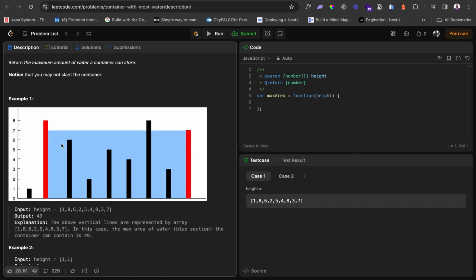So what this means is you are given an array of numbers, and each number in the array represents a certain line on the graph. The question is, what is the maximum area that can be achieved from this array, right? Imagine you're pouring water into this, so what's the maximum area that can be achieved here?